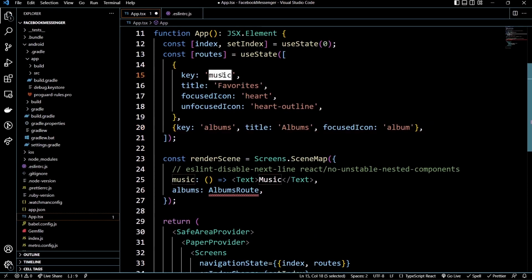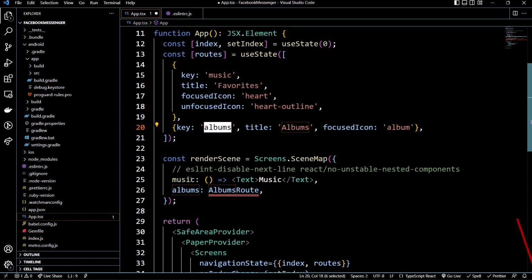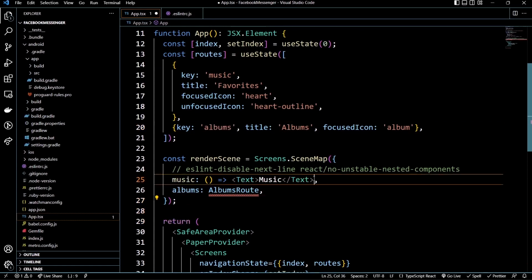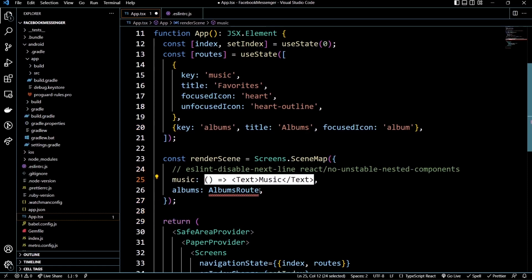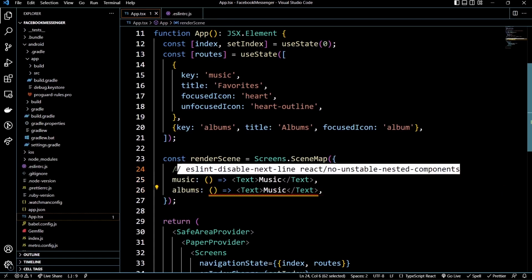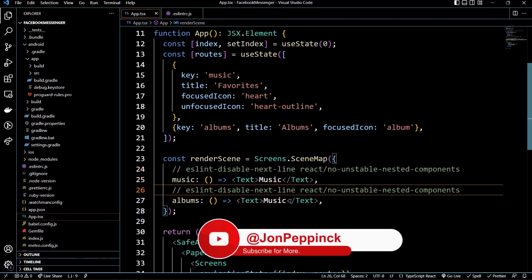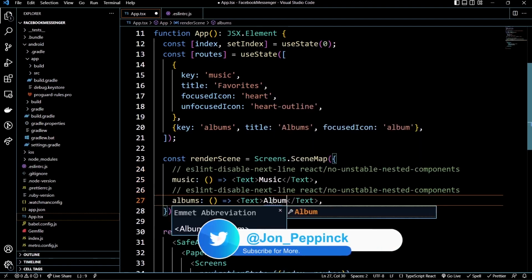So they've got the key, which corresponds to the element that we're rendering. So we've got the music key and the albums key, which relate to these here. So I'm just going to go ahead and copy this here. And I'm going to get rid of this ESLint thing in a moment. I just need to get something up and running. So this is the albums here.